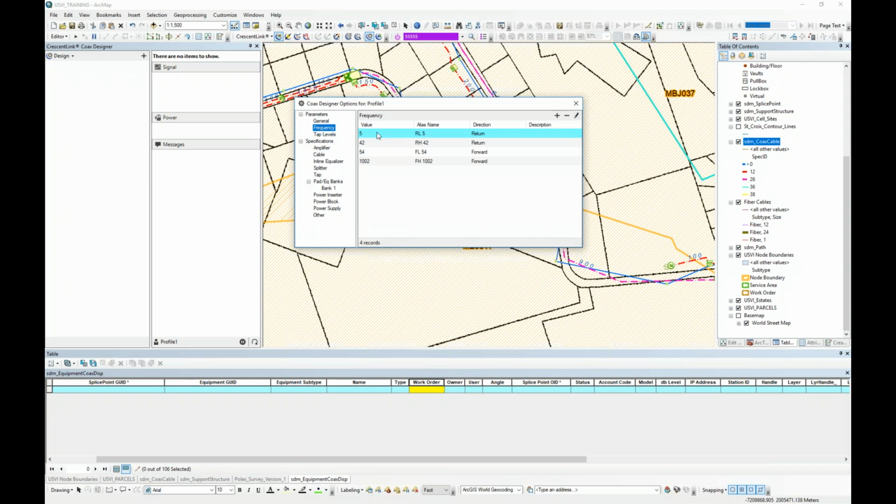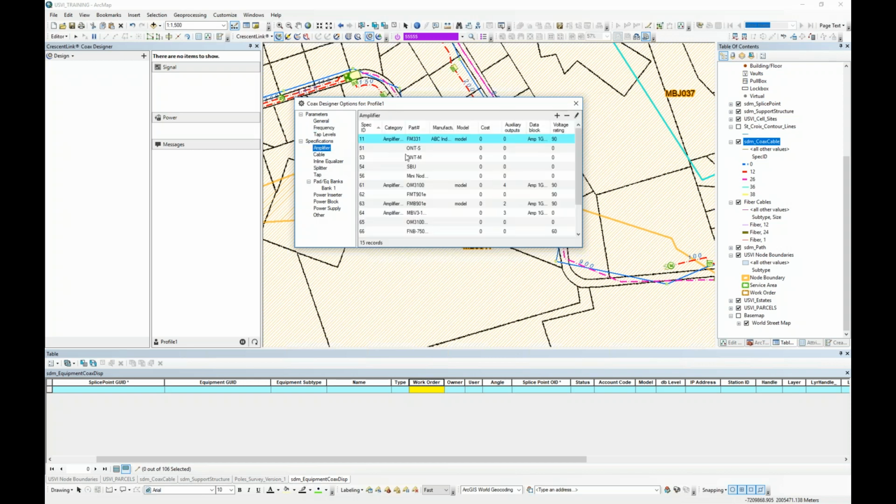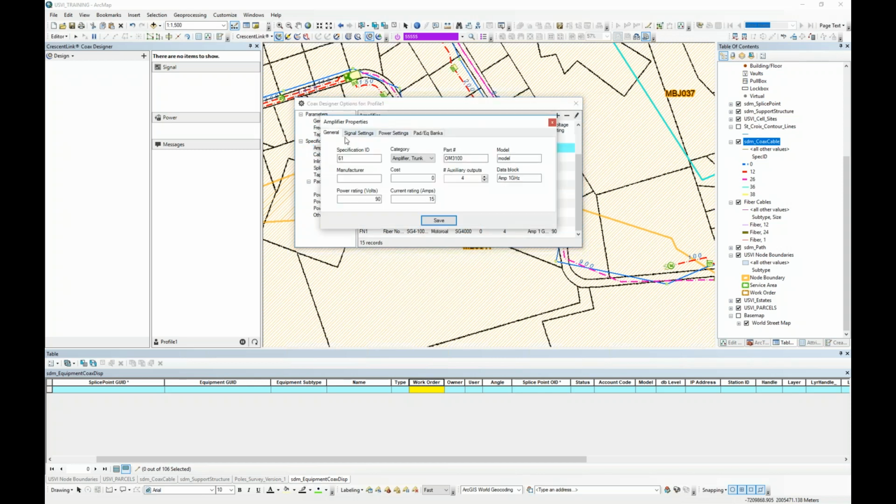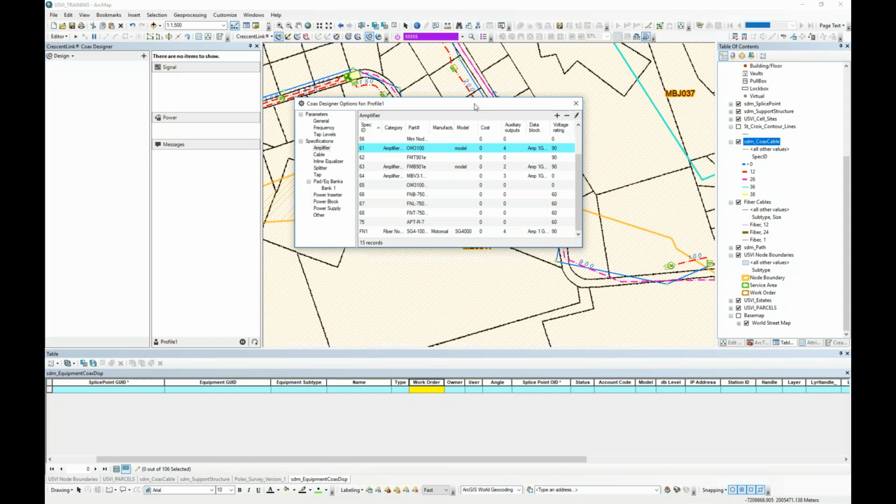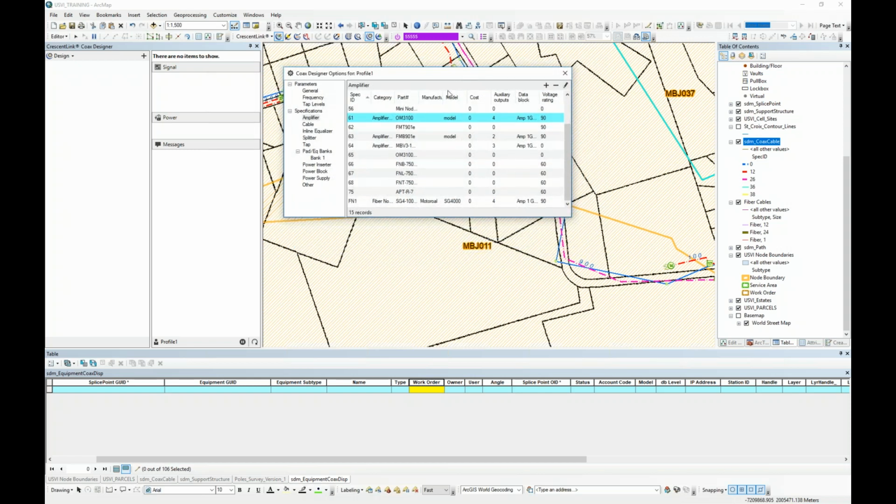You have your frequencies, so at that level, at 5, your value for the frequencies. Same thing with the amplifiers, each one, all the specs of that. Each amplifier has different signal settings and power settings, and pad and EQ banks, internal. We don't need to give you every manufacturer and every model we went to get an amplifier. We don't need all of that, just the type of amplifier. No, we don't need the manufacturer.